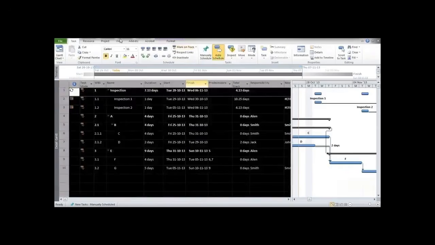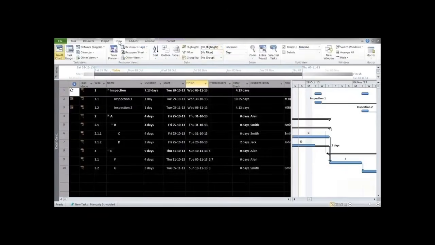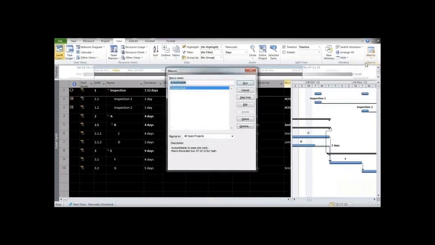And then after our work is done, we will directly go on to the view menu, click over here in the macros and press stop recording. So now the set of activities that we did are recorded, and if you want to see the macro, you can go over here into view macro. You can see over here auto schedule has come up, and this is the description: auto schedule to ease the work, macro recorded on this date.